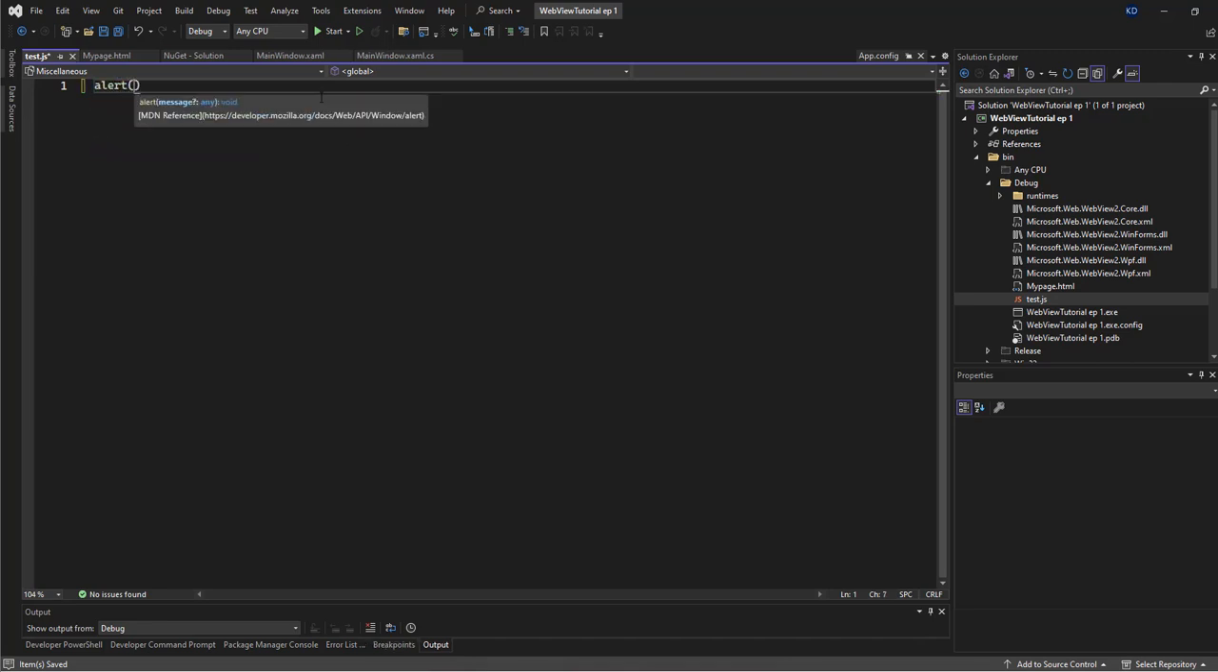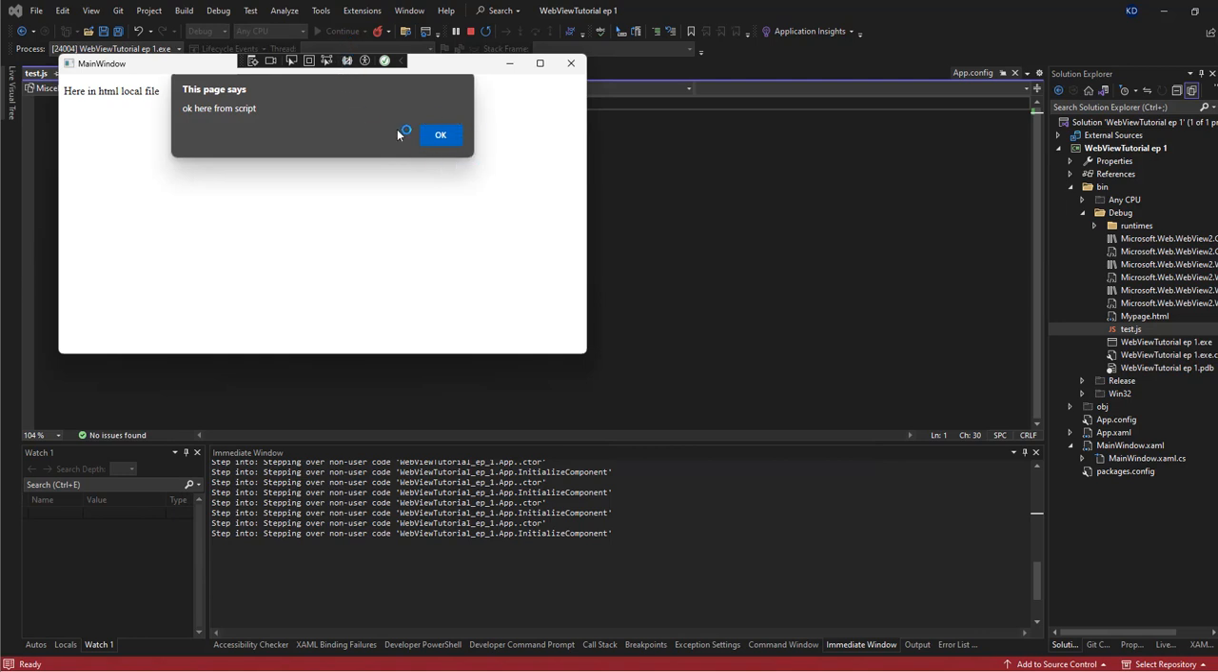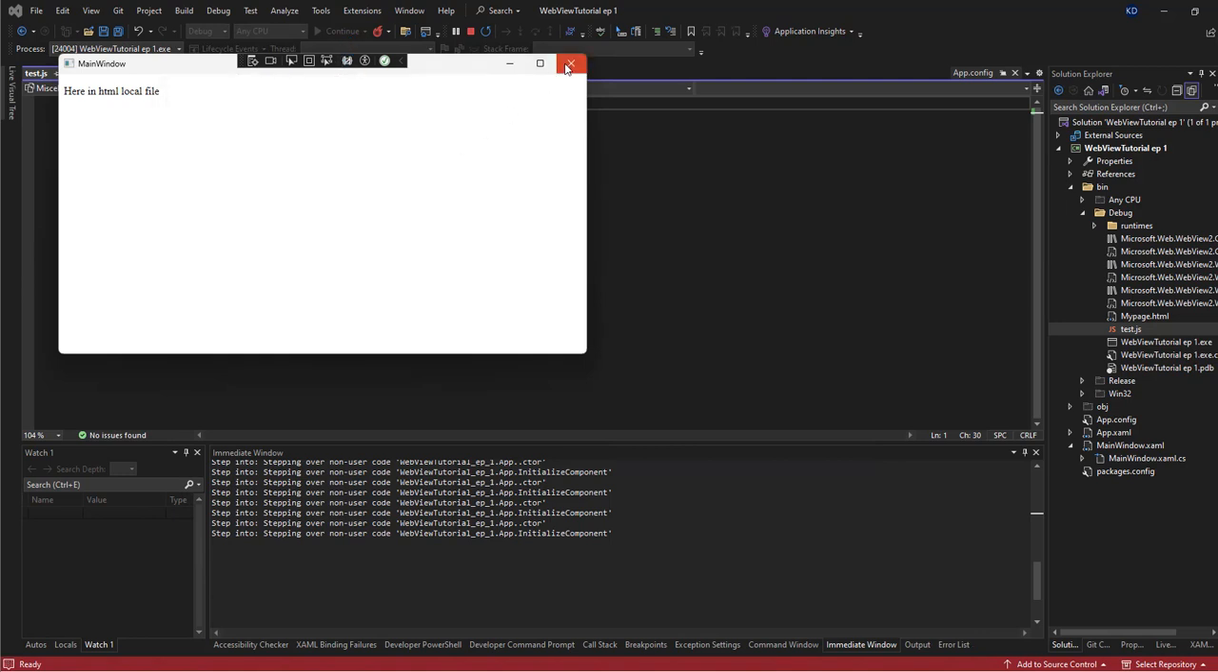And from that point, if I do an alert and I say, okay, here from script, and then I run this application, we should get an alert that pops up just like if you were working in a browser.